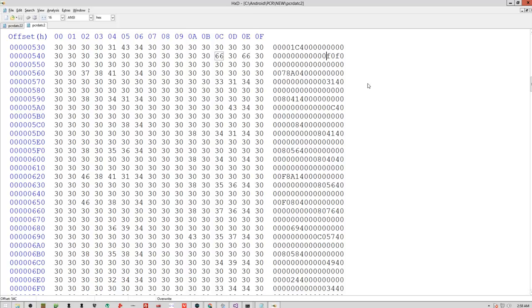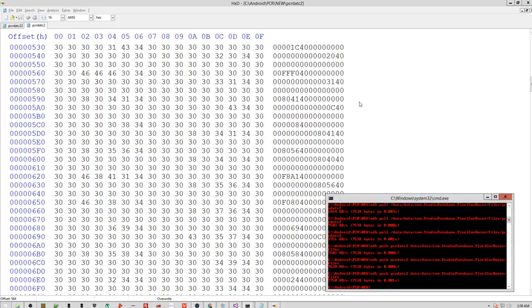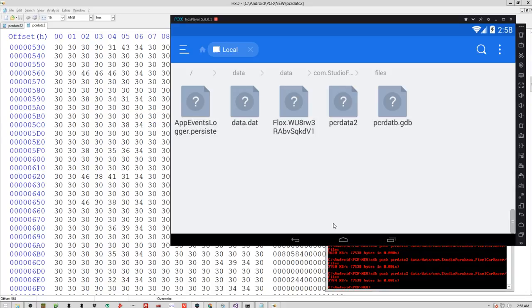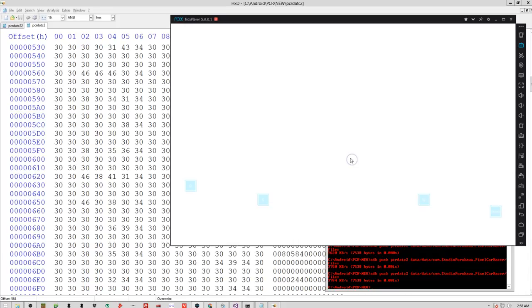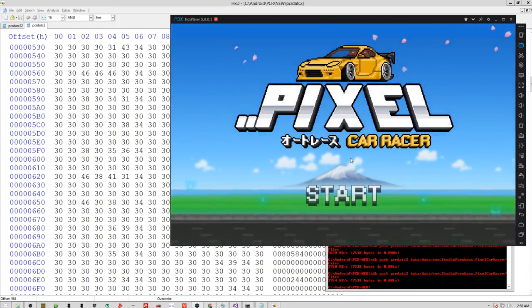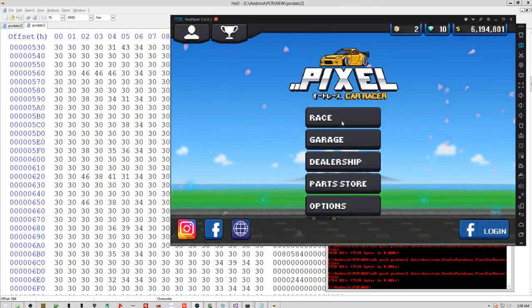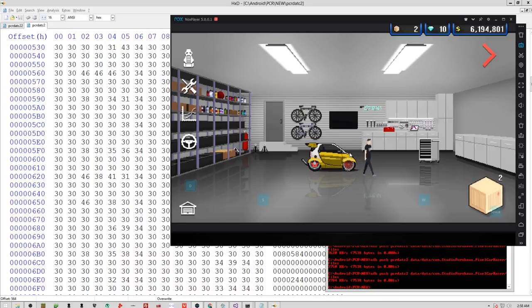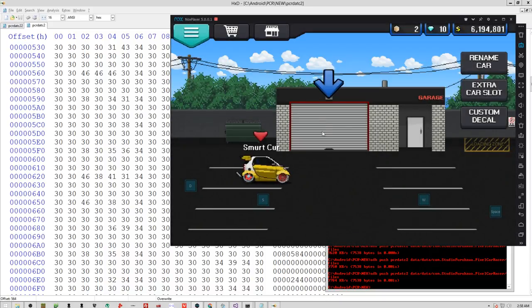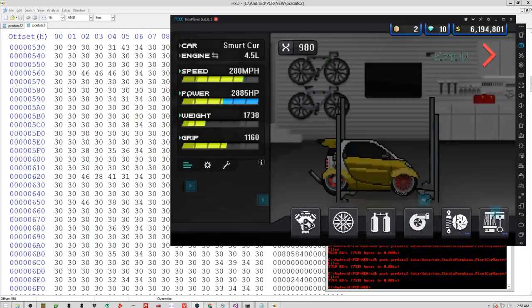Let's see here. This is what, 204? 78A, this is definitely important right here, so we're gonna change this to FF. See what this does. Hopefully this does something, because I'm getting sick of editing and nothing happening. So that's not exciting. I got different wheels. Wait, yeah, I have new wheels.